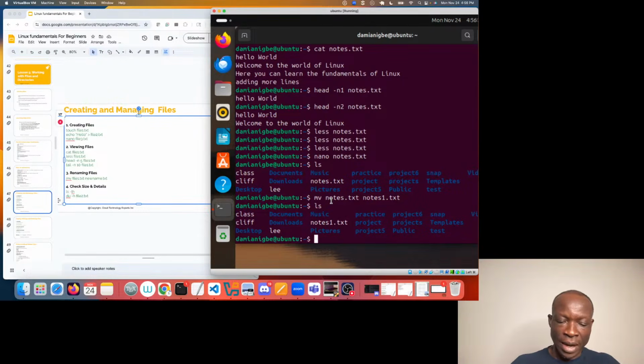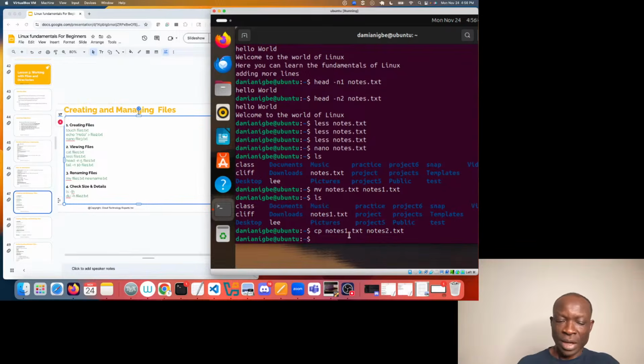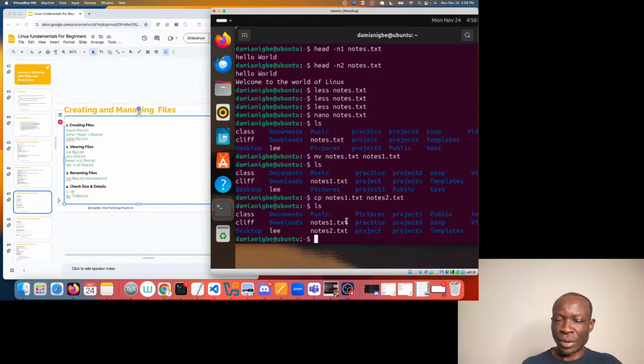Okay, I can copy notes1.txt into notes2. So here you can see that I now have two of these files, notes1 and notes2. Both of them should contain the same information because I basically just copied one into the other. So copy will help you copy one file into the other, while move will help you rename it, kind of change the name of what you already have in place.